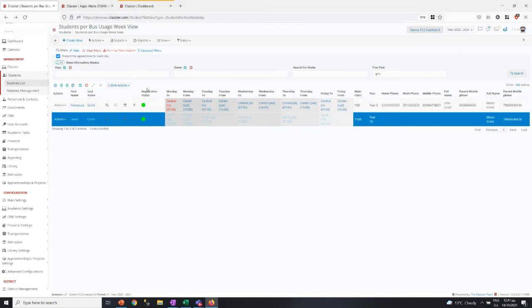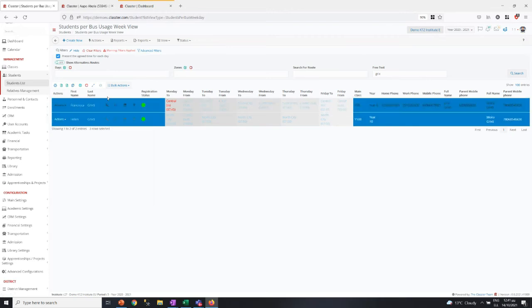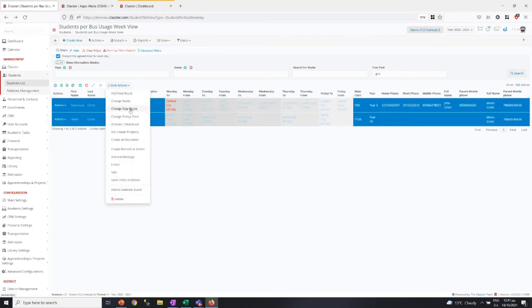So this is a very nice view with a lot of bulk actions. You can change stop route, you can change pickup time massively. So you can select multiple students and say all those will be picked up at 7:30. You can activate set main or not set main, or create an exception for a number of students.